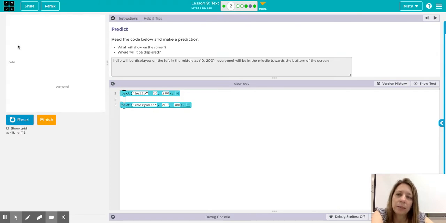So kind of, hello is in the middle. Everyone starts in the middle, but it's not centered. So we want to keep that in mind, that it looks like the coordinates are where the text starts, not centered. So I'll keep that in mind as I move forward.